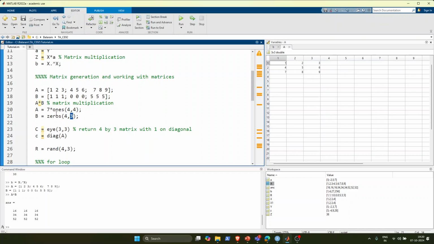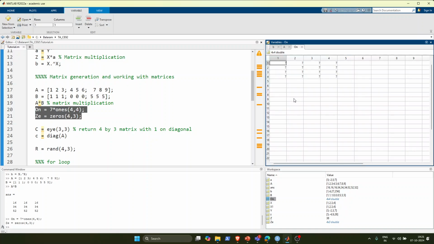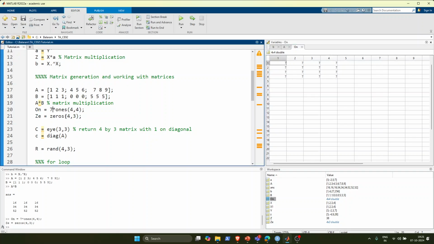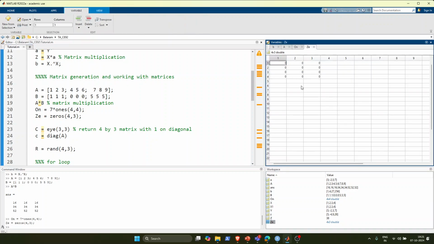Okay, I'll change the name for this. Maybe I'll write ON, and for this I'll write maybe ZE. Now if you just run these two lines, F9, you can see ON. ON is a, we are multiplying 7 also here. That's why it is coming 7 into 1, 7 into 1. So all the values are 7. And if you see Z, all the values are 0 with 4 rows and 3 columns. I hope till this it is understood.